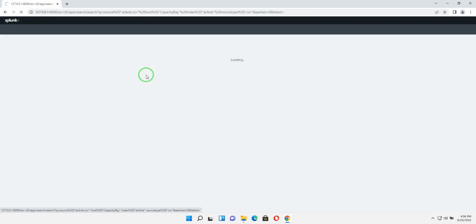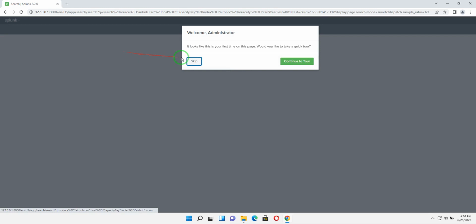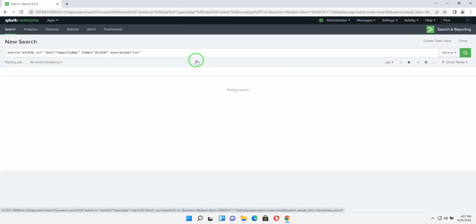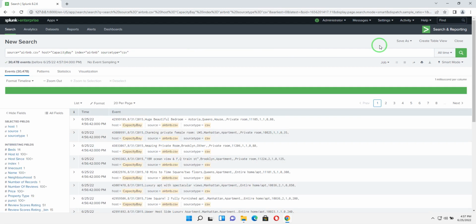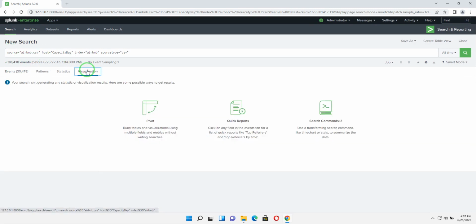So it's going to open up my search, right, with this information. I'm going to click skip. Now, it just does a search for me, right? And basically, we're using dummy data, so we can actually set our timestamp to all time. And we have information, which simply means our data, we're having 30,478 events, right? So we're having different source types. We can check the visualization, right? We are actually in smart mode, so we can change the mode.